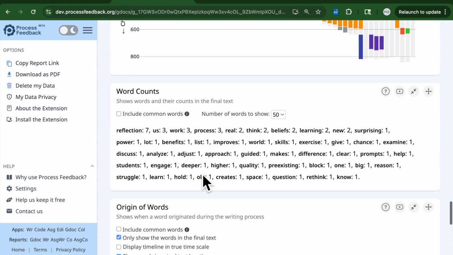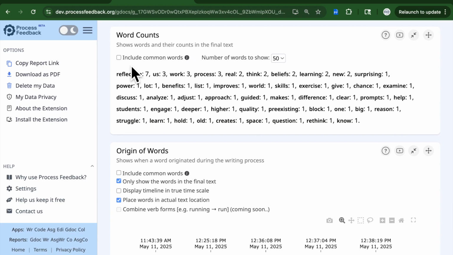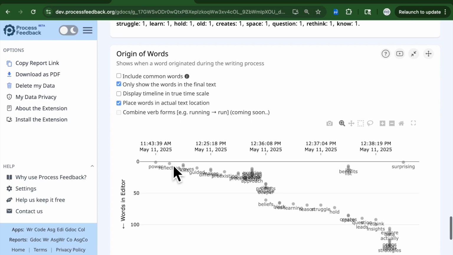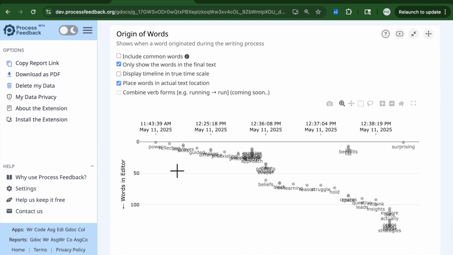The word count section shows the frequency of words in the final text. The origin of words chart shows when each word first appeared. It can be helpful for spotting if new words came from external copy-paste.